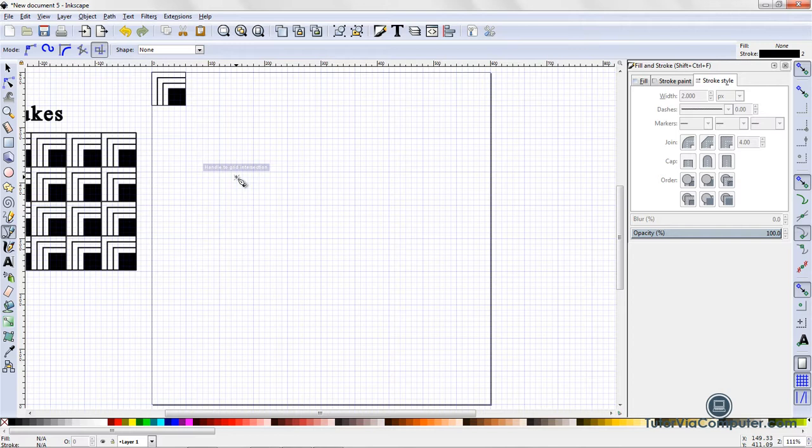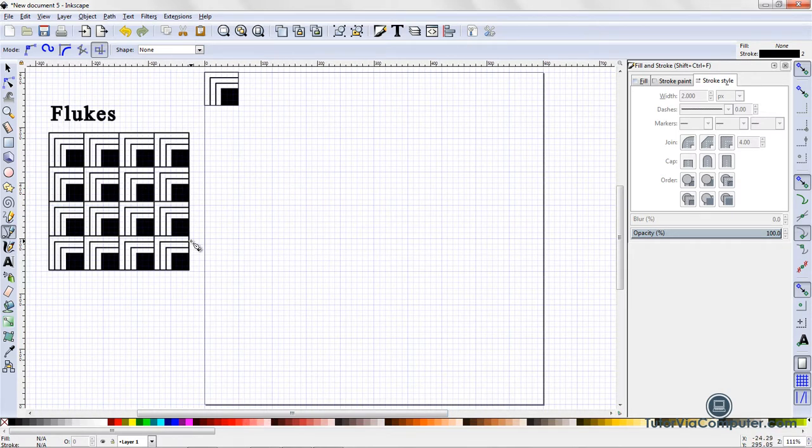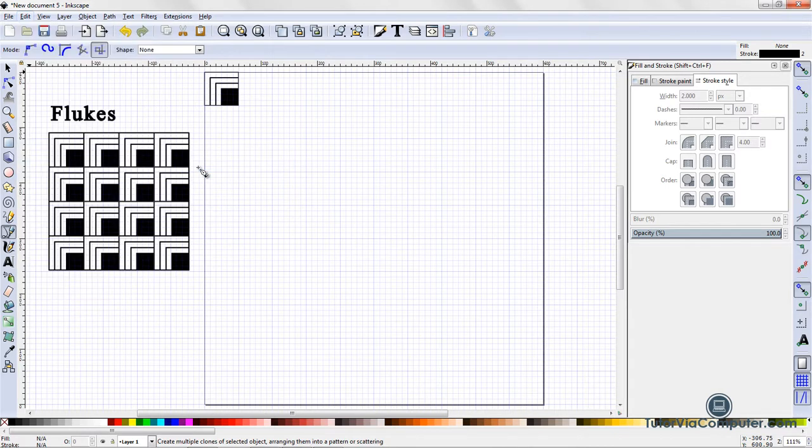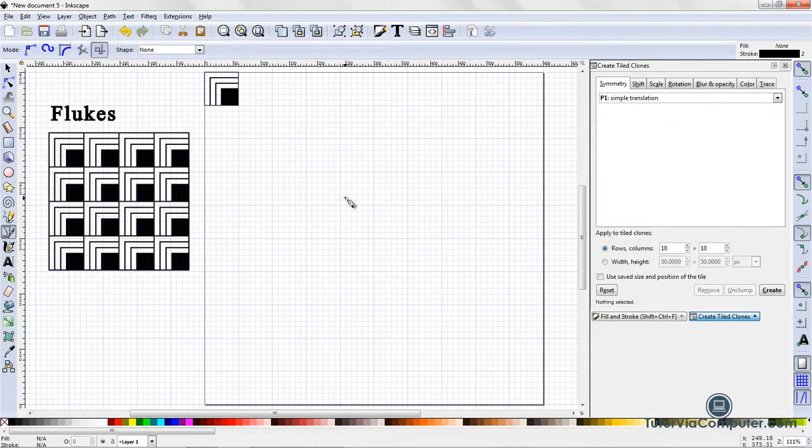So I need a system of columns and rows, it looks like. So I'm going to open up my tiled clones dialog box and use it to create my columns and rows. So I click edit, clone, create tiled clones.